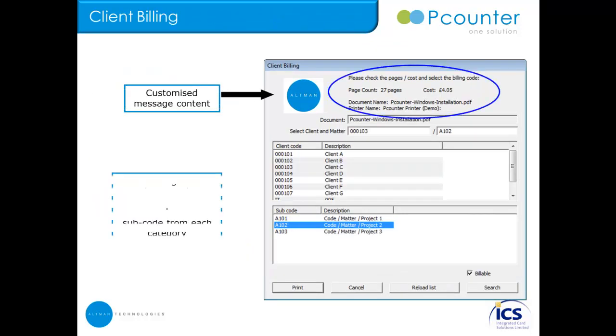The pop-up message utility is also frequently used in a professional services environment. In the example shown here, a user is sent a job to print and is being asked to select from a list of client codes and then a sub-matter code. The pop-up also supports manual entry of codes as an option, if required, rather than selecting from a predefined list of codes that are associated to users' accounts on the Pcounter database.